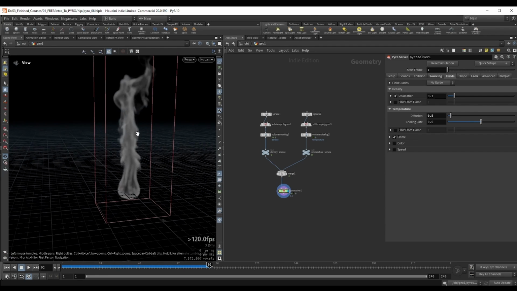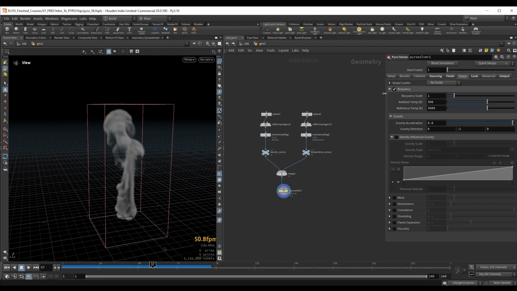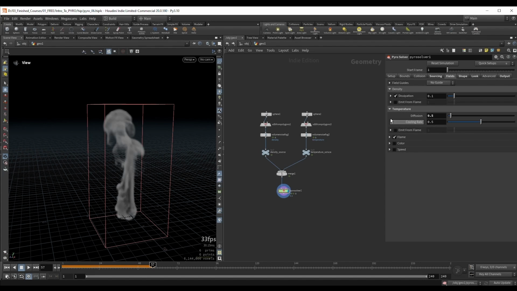And a better way to illustrate what this is doing, if we go to the Shape tab, let's close this buoyancy tab, we have this viscosity option. So this is a blurring factor on our density field. And I'll set this to maybe a 0.2 value. These are rather sensitive values in both the viscosity tab here and also in the temperature diffusion rate.